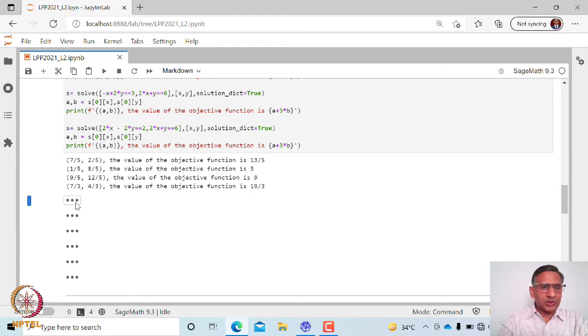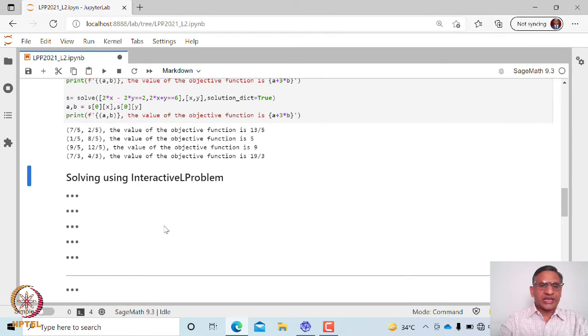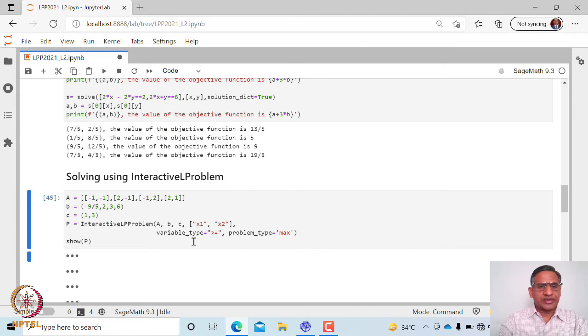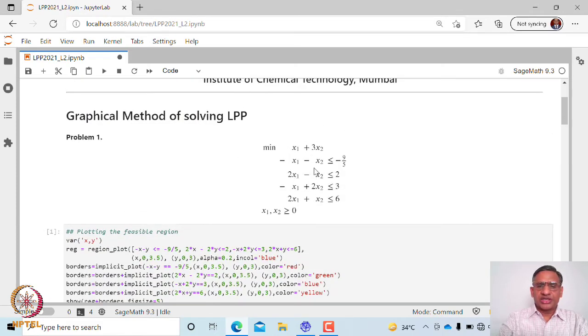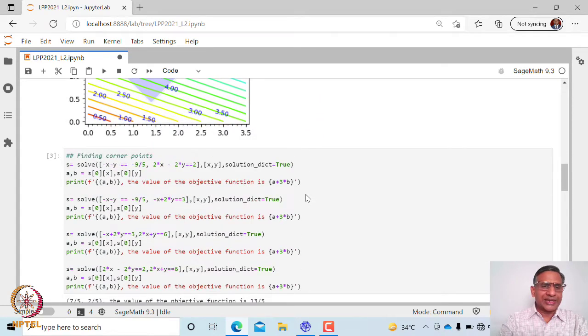Now let us look at how we can solve this using the inbuilt Sage math function InteractiveLPProblem. Okay, so how do we do this? We will write these constraints. Whatever constraints you have here, we will write as a list of rows in A.